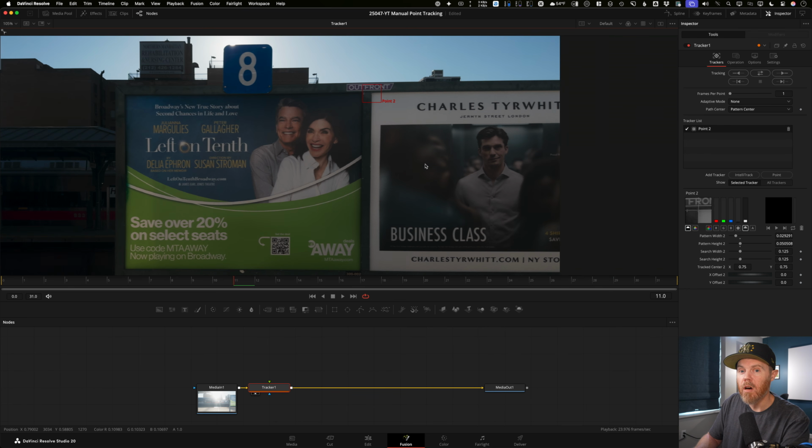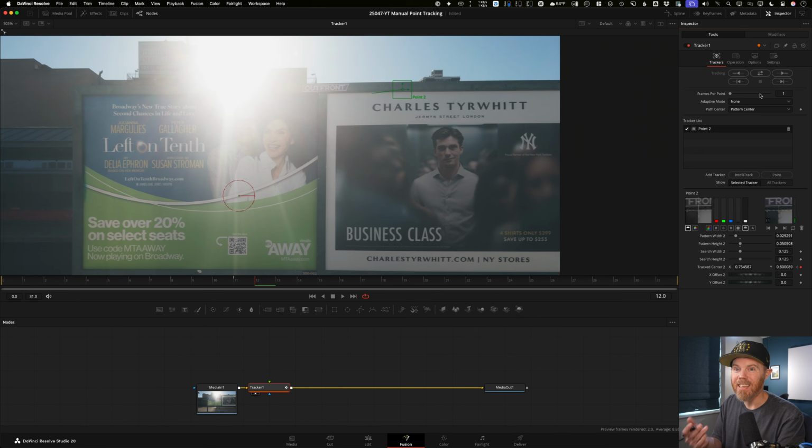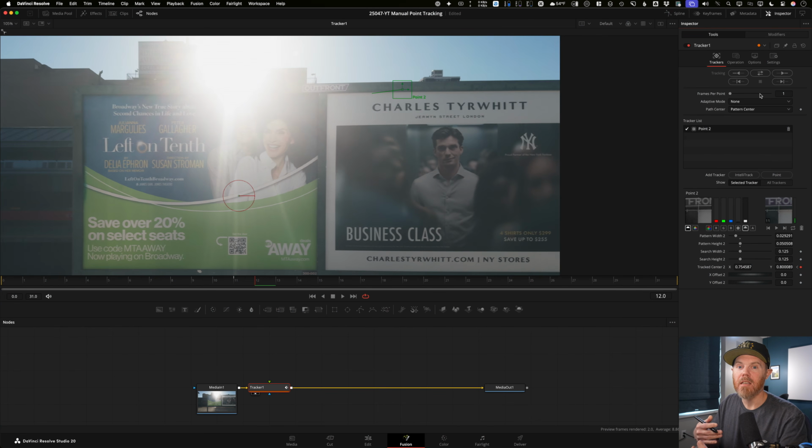Now to just track one frame, which is what we need to be able to manipulate the rest of the frames, all we'll do is in the inspector, hit this little track forward one button, and we'll see it didn't do a great job. Now, how do we manipulate this path to even get these two points correct? Well, select the next to last point on there, and then you can make it red and manipulate it like any other polygon, like a mask in Fusion.